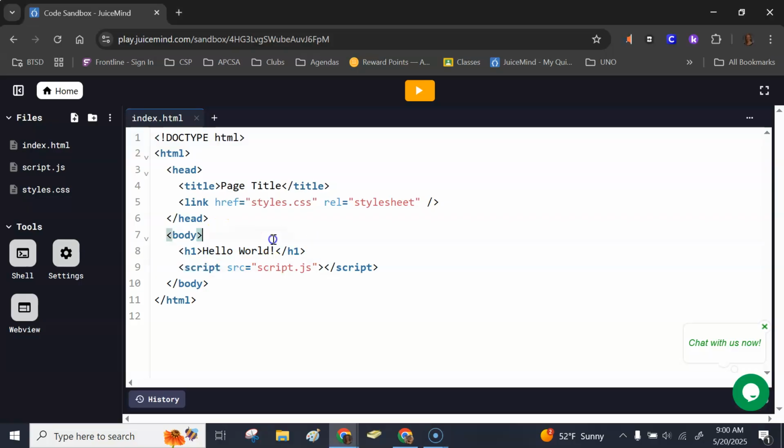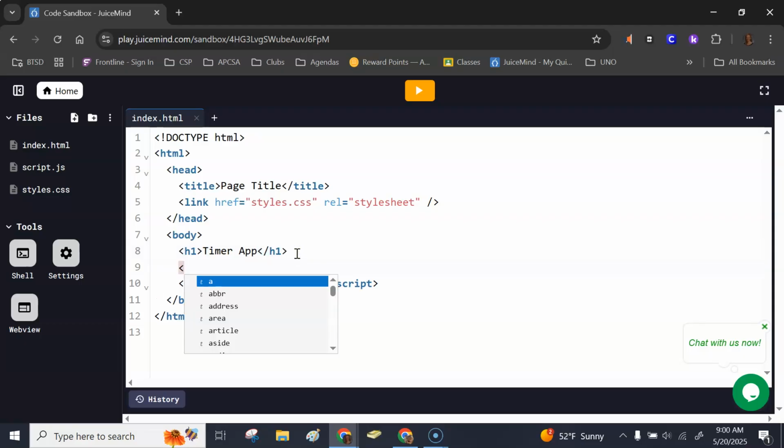First thing I'm going to do is make a heading, timer app. And then I'm going to make a paragraph. Let's do an H4 tag. Current, or how about seconds elapsed.